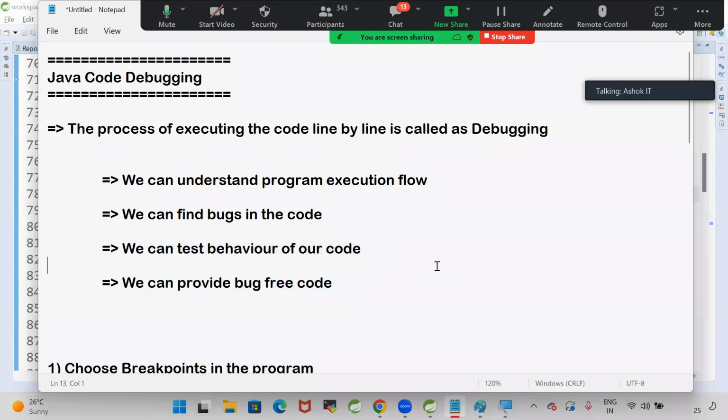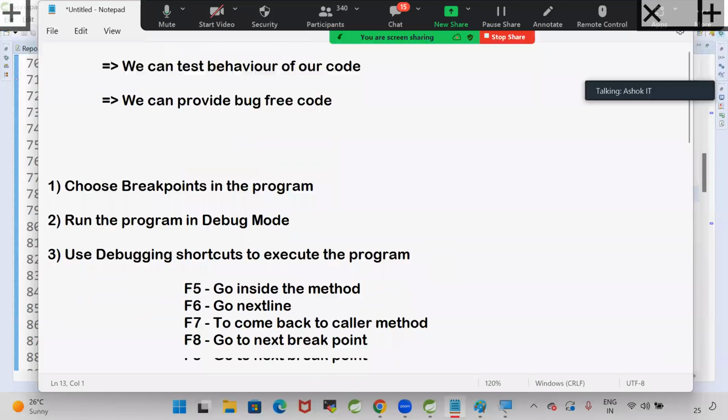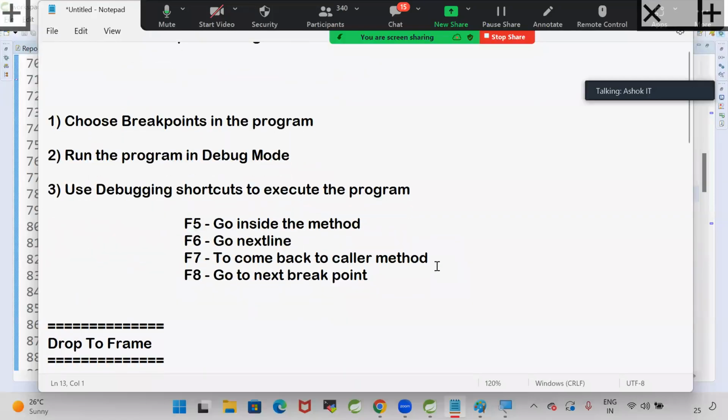What is the meaning of bug-free code? Quality. There are no errors in the code. Testers cannot find bugs in our code. So always, as a developer, after writing the code, we need to test it. We need to identify the problem, fix the problem, and provide quality code for the testing team.